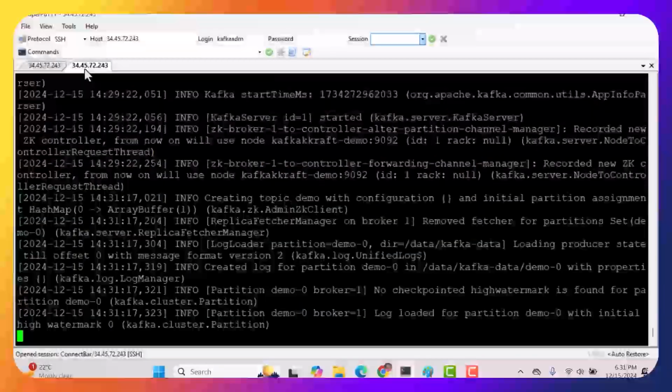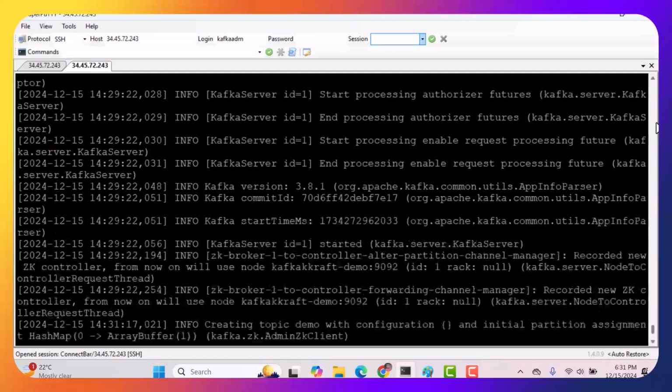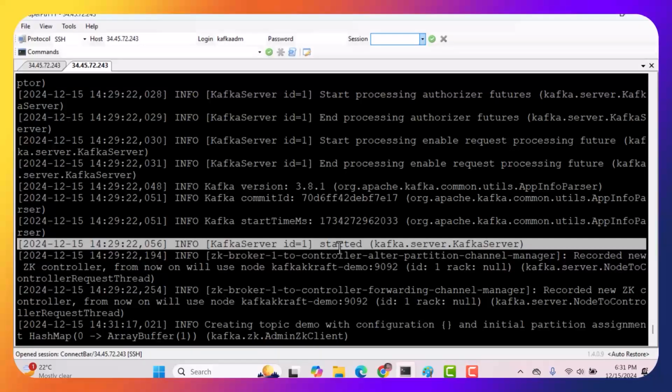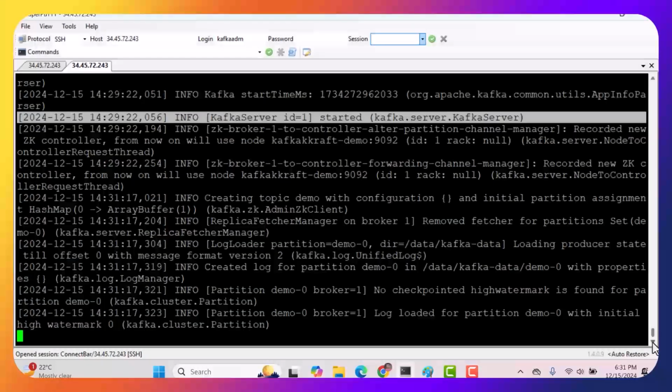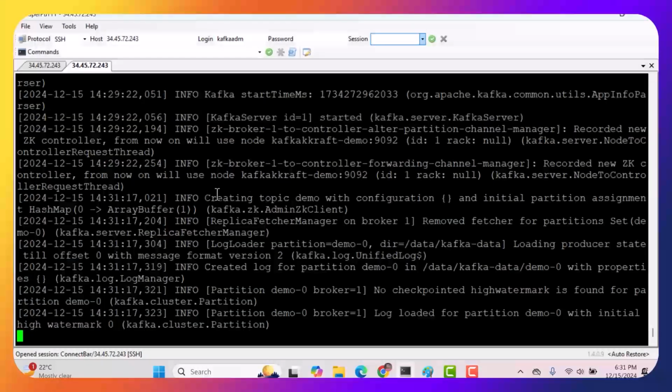You can look at it, see, this is Kafka. Here you can see Kafka server started. That indicates Kafka is perfectly started and ready to function. When creating a topic, I didn't pass any arguments, I simply gave the default, so that's why it has the default configuration.